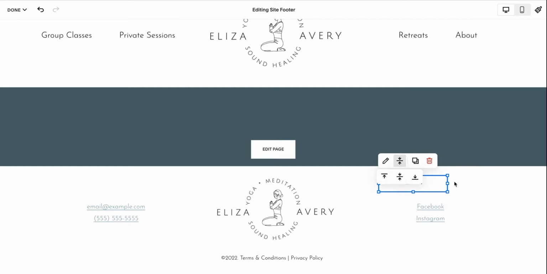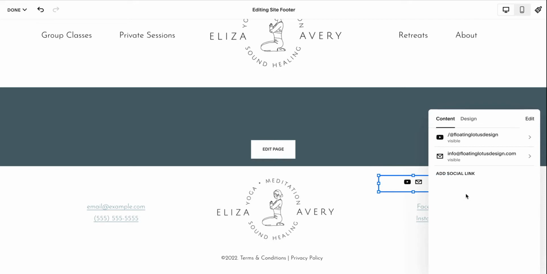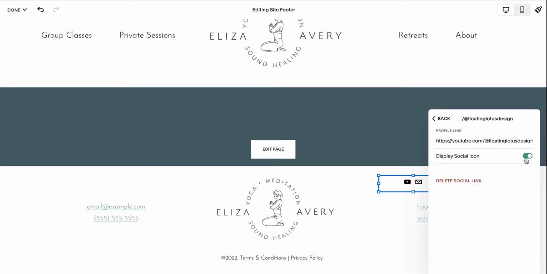So I'm going to center them in this box. And then to edit, again, here is where you could add another one if you need to. If you forgot one, you want to add another one. If I click in here, I can, as I mentioned before, say, I don't want to show YouTube down here, so I'm going to turn it off.